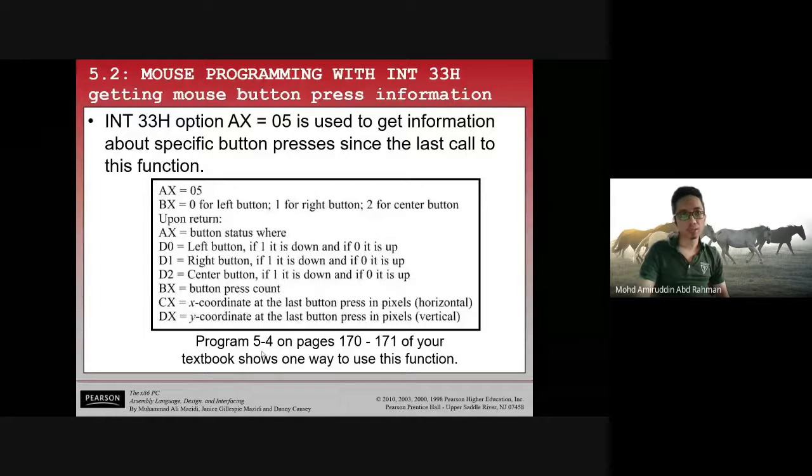Okay, and then next you have AX05, which is used to get the information about the specific button pressed since the last call to this function. So for example, with AX05, BX is 0 for the left button, 1 for the right button, and 2 for the center button.